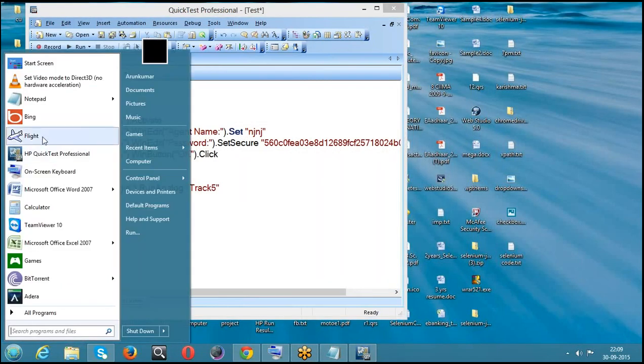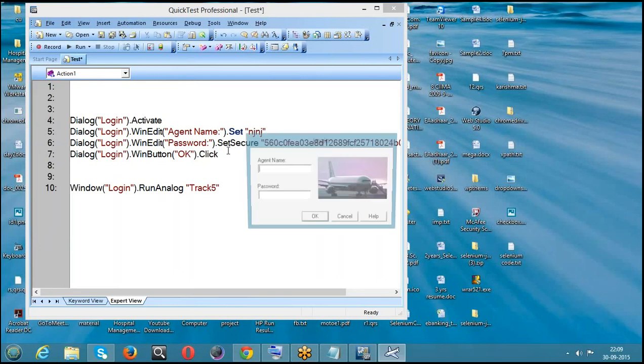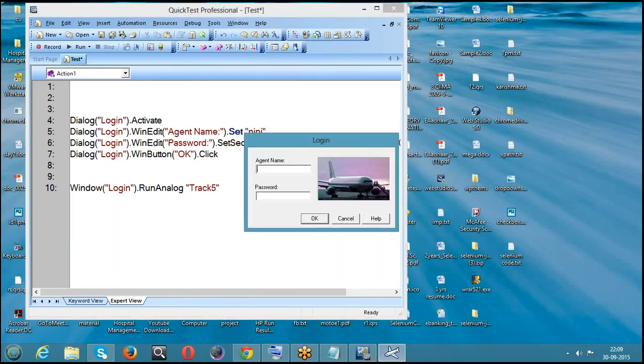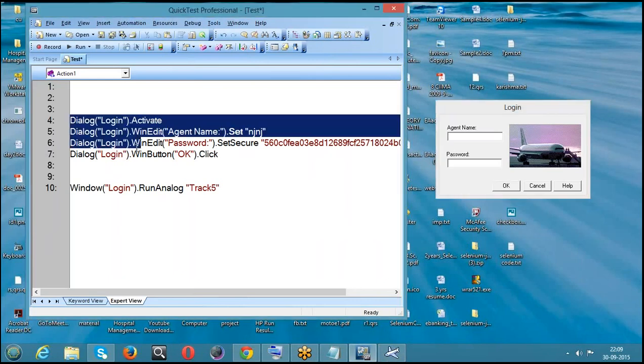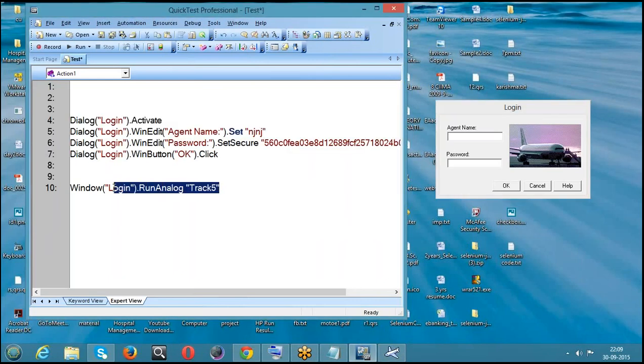So this is your login screen. To log in to this application, standard recording has given four lines, but this has given only one line. So now you know the advantages and disadvantages, the properties, how it works of standard and analog. So what do you feel? Which one is best? Standard or analog?